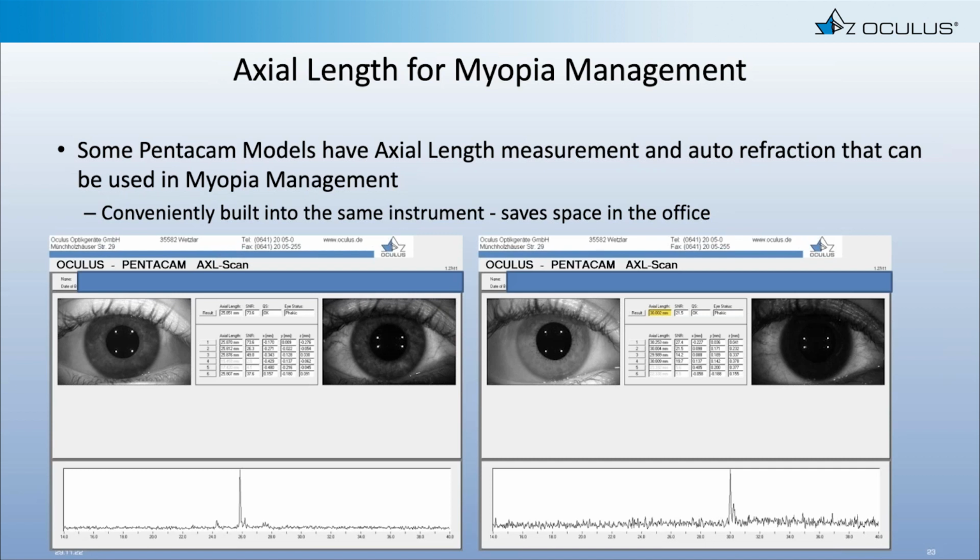So having this in the system allows you to have multiple modalities for monitoring your patients or measuring your patient's eyes all in one instrument. So it just saves space in your office. You don't have to have an instrument for doing your corneal topography and then moving them to a separate instrument for axial length measurement, et cetera. It can all be done within the same instrument here.